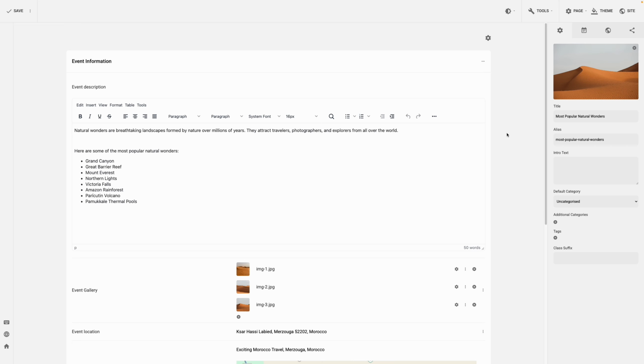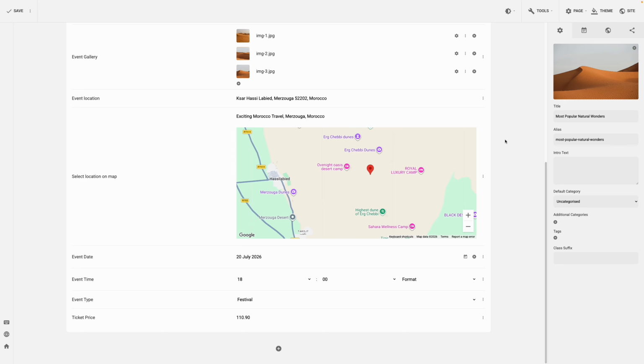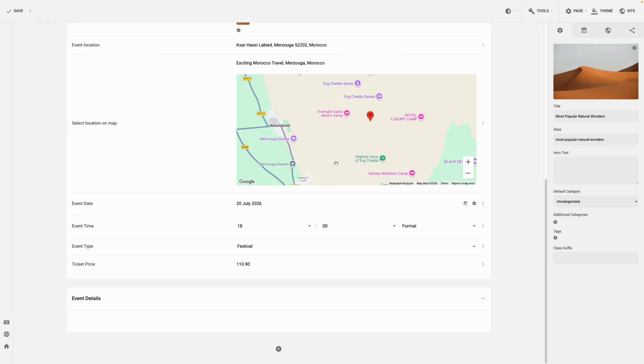Now, let's create a new group. At the bottom of the page, click the Add icon. In the dialog window, enter Event Details as the group name and click Save. Let's create one more group and name it Event Location.